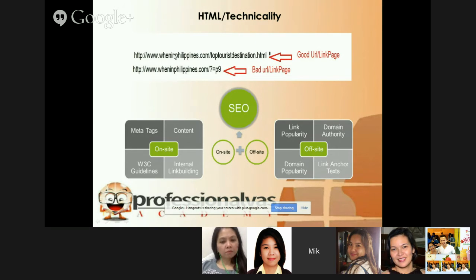WordPress is very good at optimizing. They have the Yoast plugin and SEO Pack. Now, there are also two parts of SEO: on-site and off-site. On-site is more on meta tags, content, with three guidelines, and internal linking. The off-site we call the holy grail of SEO. This is link popularity, domain authority, domain popularity, and link anchor text. This is the backbone of your website, like link building.